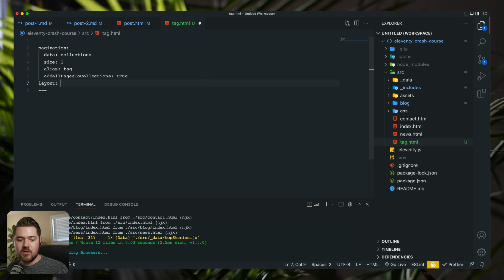And then we're going to do layout. You've seen this before. Layout /base.html. So we're just going to use our base layout. And we're going to do permalink and colon. So this is the link for the page that it's building. So it's going to be /blog. This is a template, right? So /blog/tag/ and then nunjucks tag. You've seen it before. Pipe slugify.